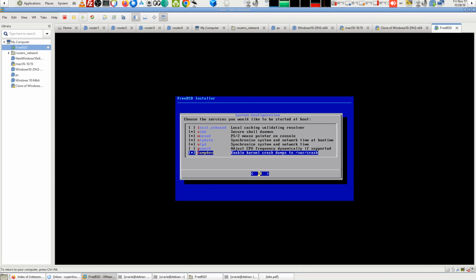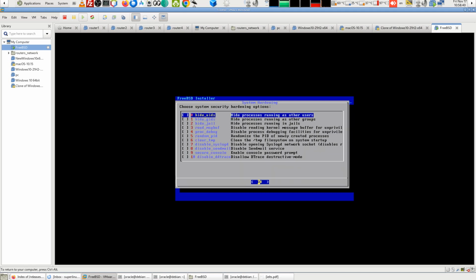Yes, enable crash dumps is important, so you need to know what has happened if you get a problem. Crash dumps are very much equivalent to Linux kernel panics, and also the same as the blue screen of death on Windows. So it's the same thing. Now this is the only one I would need.